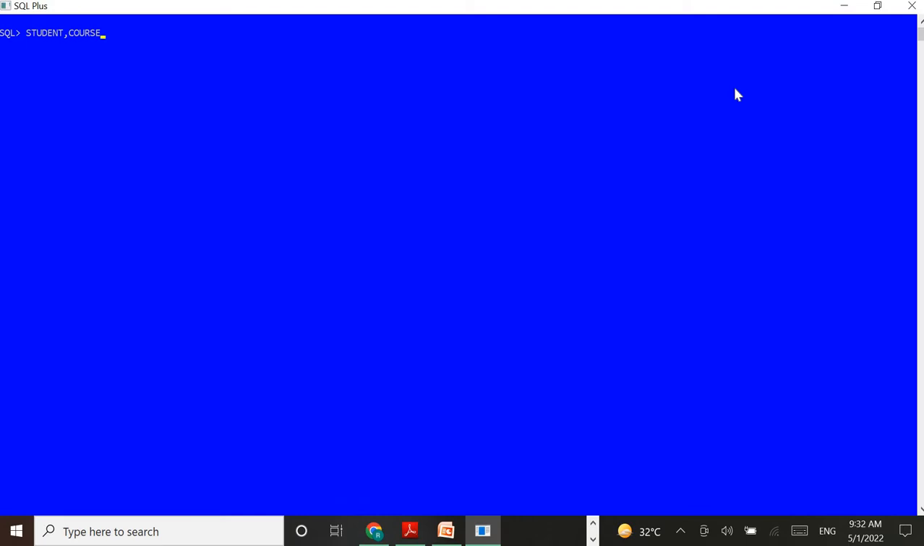I created two tables now. I want to see the details, columns and rows of both these tables. For that purpose, I need to open the table student. So how can I get the details of the student table? Here we have a query: select star, which means all the columns and all the rows from a particular table. Here the particular table name is student, and I'm pressing enter to get the output.